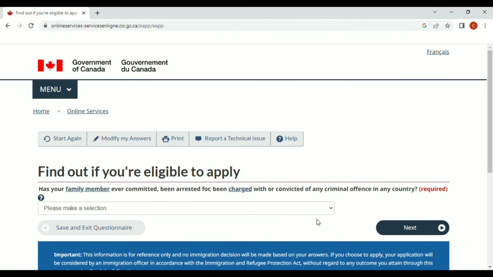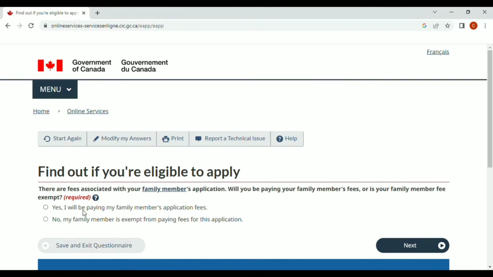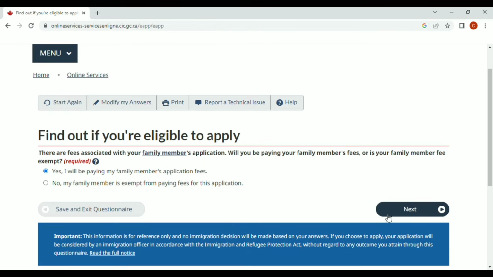And for that, you may choose visit Canada more than 6 months. Now, for this question, again, you may answer accordingly if the family member has ever committed, been arrested, charged, or even convicted for any criminal offense in any country. And again, for the next question, this will pertain to the medical exam. So once again, you choose yes if your child did upfront medical already. Otherwise, you choose no. And then click next. Now again, for this question regarding the fees associated with the child's application, you may simply choose yes, I will be paying my family member's application fee, and then proceed on the next page.